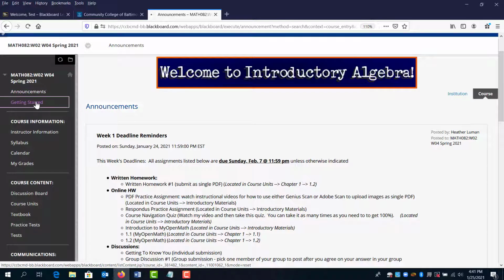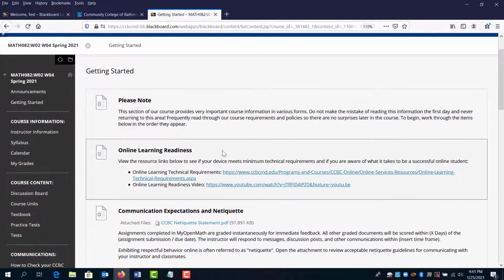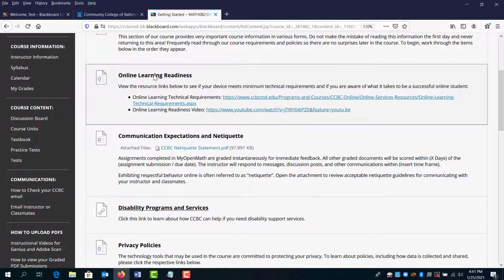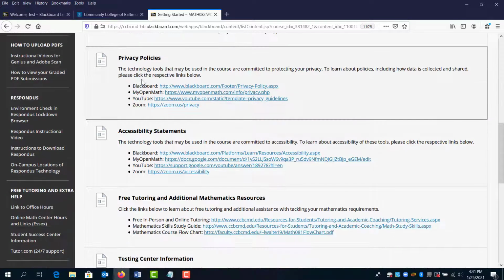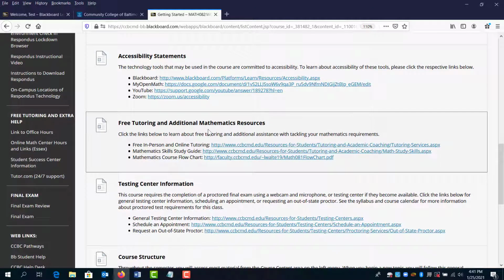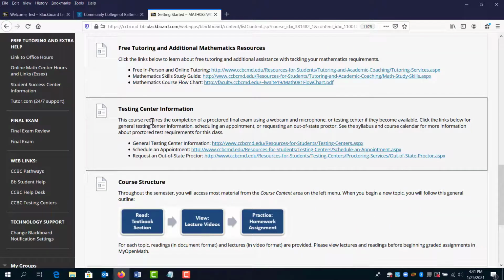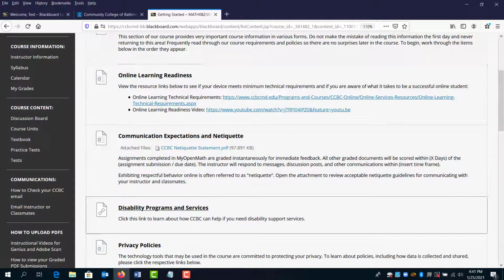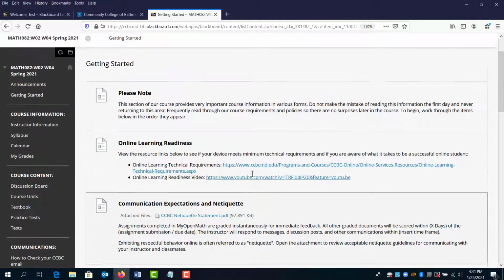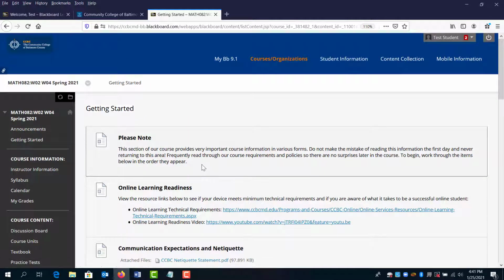Under announcements is a section called Getting Started. There is a section called Online Learning Readiness, Communication Expectations and Etiquette, Disability Programs and Services, Privacy Policies, Accessibility Statements, Free Tutoring and Additional Mathematics Resources, Testing Center Information, Course Structure. So if any of these are interesting or relevant to you, please take time to read through that information.